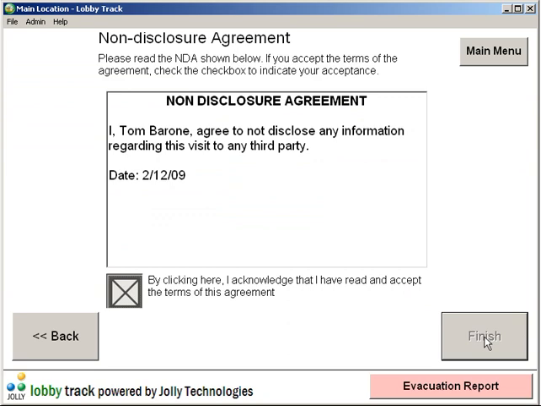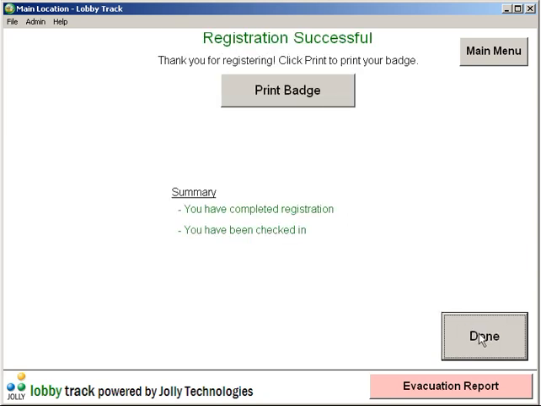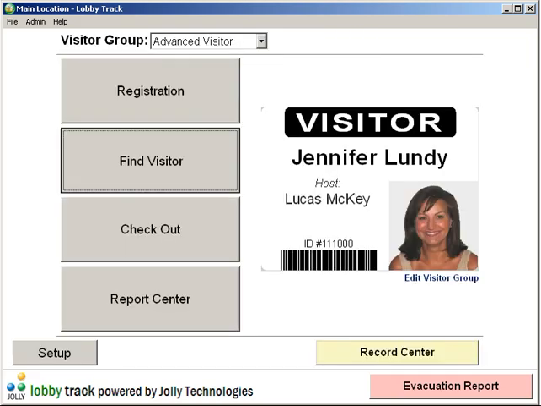The visitor can be required to approve an NDA and optionally sign with a signature pad. Registration is complete. The visitor is now checked in and their badge can be printed. An email or SMS text message can be sent to the host employee automatically, notifying them that their visitor has arrived. That concludes this presentation.